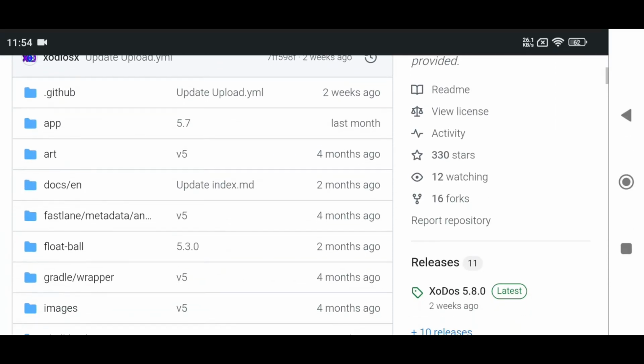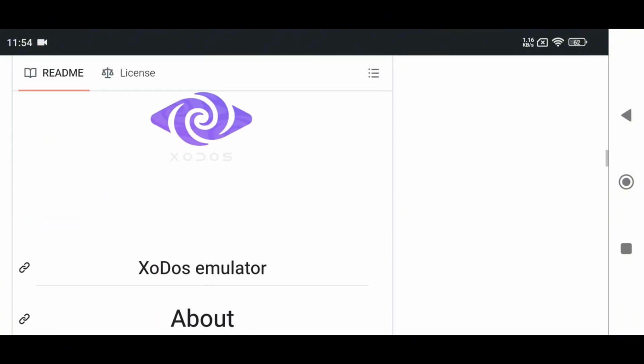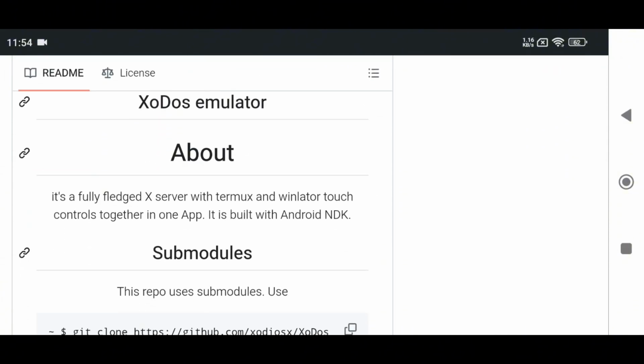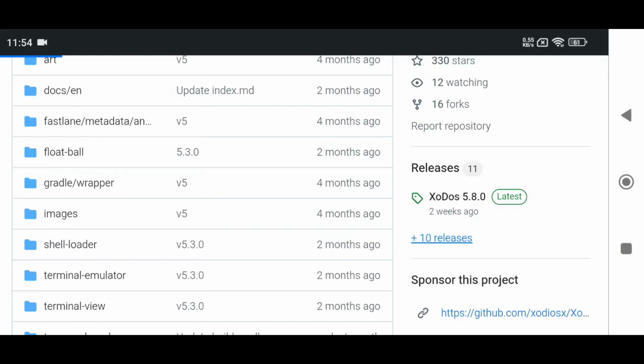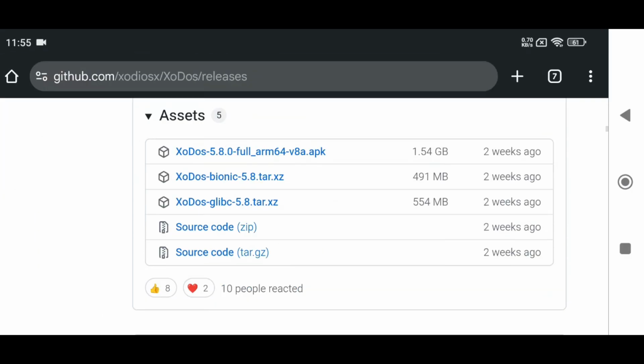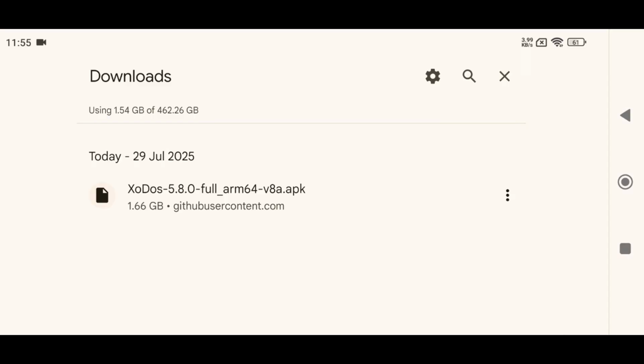First, go to the official GitHub page, which is the main hub for downloading the emulator. Scroll down to the releases section. It'll take you to another page. Keep scrolling until you see the assets. Download the XoDos emulator. While I'm making this video, version 5.10 is the latest one. The file is about 1 GB, so depending on your internet speed, it might take a little while.